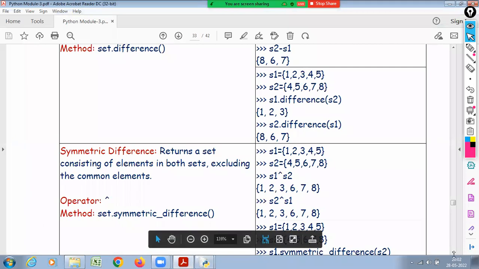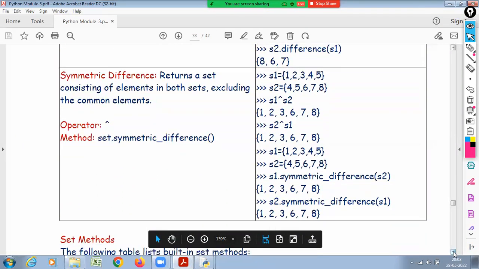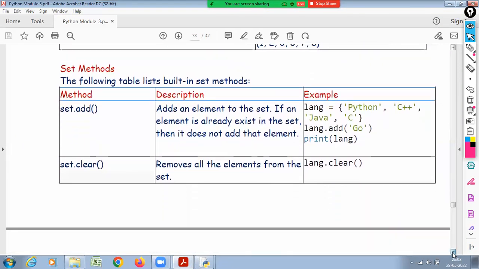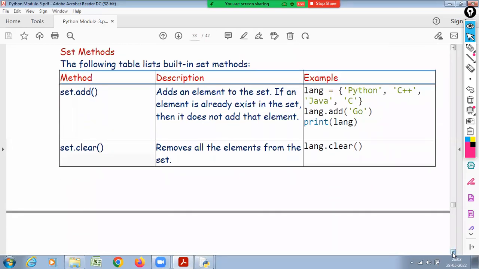And next one, we'll see the set methods. You can add an element into the set with the add method. It adds the element to the set. If an element already exists in the set, then it doesn't add the element to the set. For example, a set of languages: Python, C++, Java, and C.